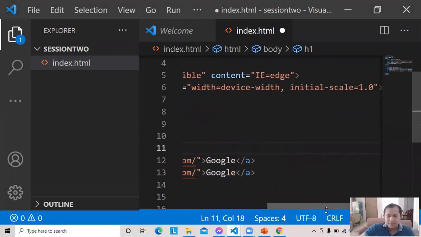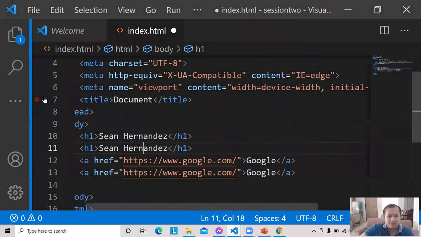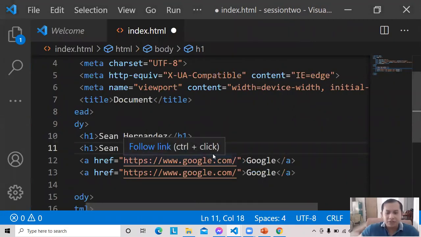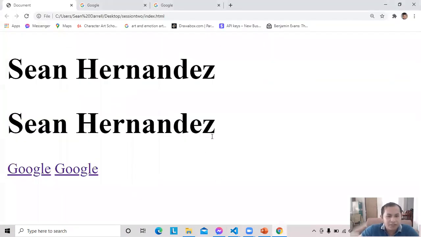As you can see, let's put some space over here. As you can see, the H1s are on top of one another. The A tags are on top of one another. Control S, but let's refresh. But as you can see, the H1 does not share the same space with the other H1.